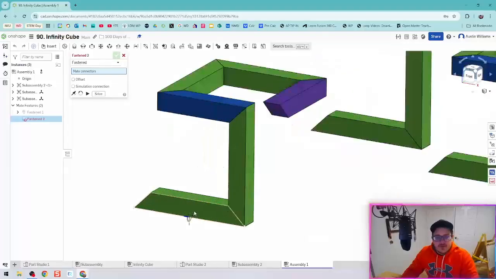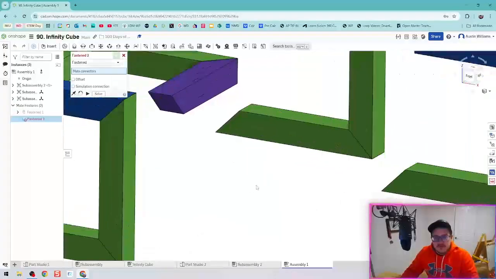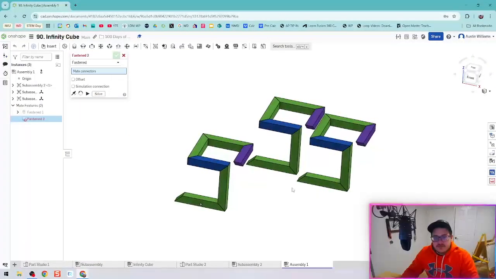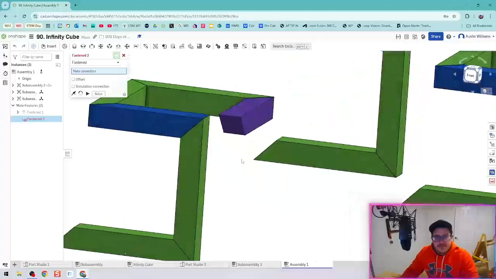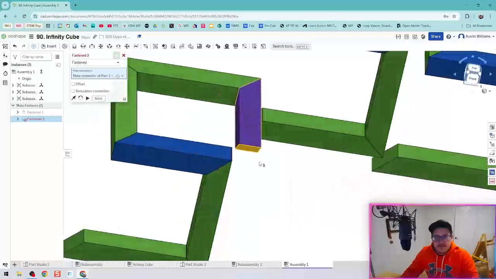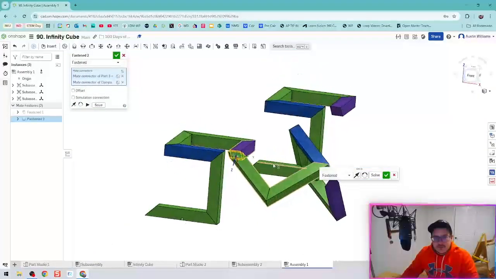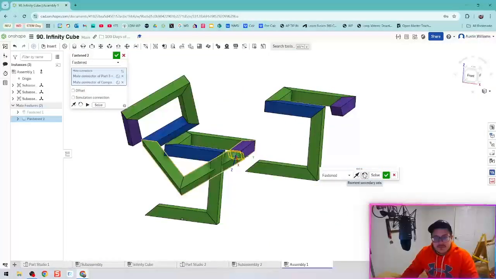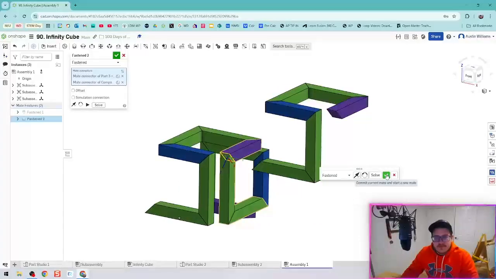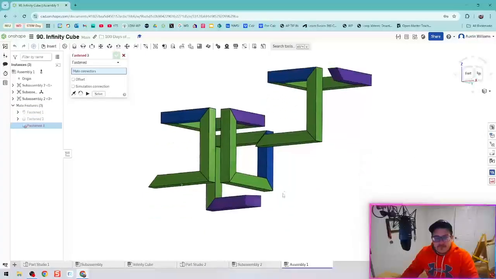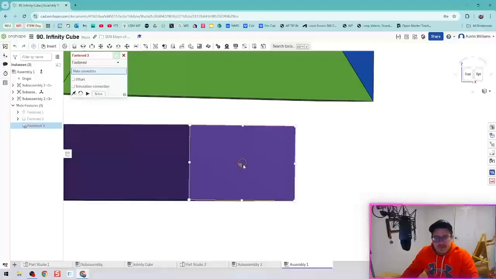So notice we're going to follow that pattern again. So green, purple, green, blue, green, purple. So we're going to follow the same pattern. Green, blue, green, purple. So I'm going to join this face to a green. I'll zoom out so we can see it a little bit better. We're going to rotate it until it fits just the way we want it to. And then our last joint, our last mate here.